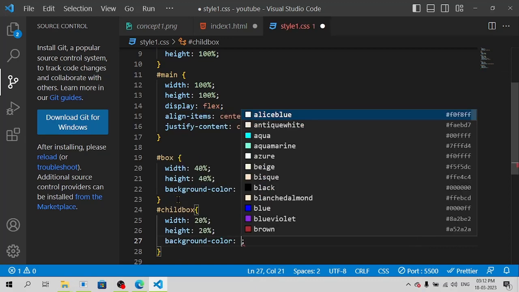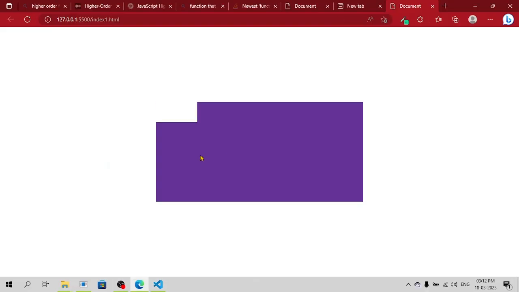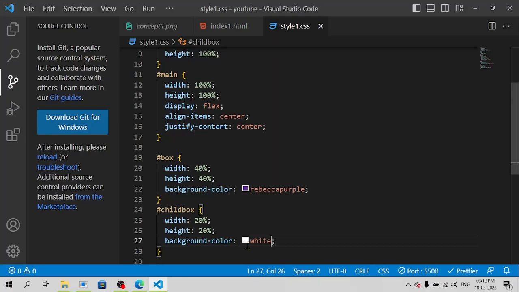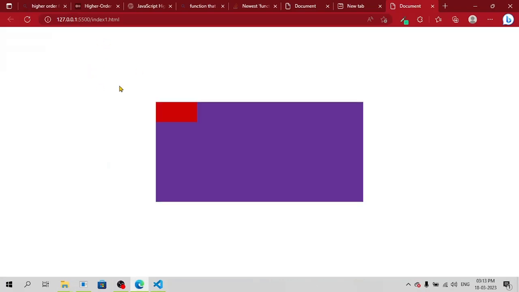We are applying a background color. Oh my god, we are in white, right? When we apply the white background, you can see one more element. Oh, sorry, we are applying some more color because it was looking like the web browser. Yeah, you can see we have created one more element inside this purple element. And now we want to put this element into the center, right?